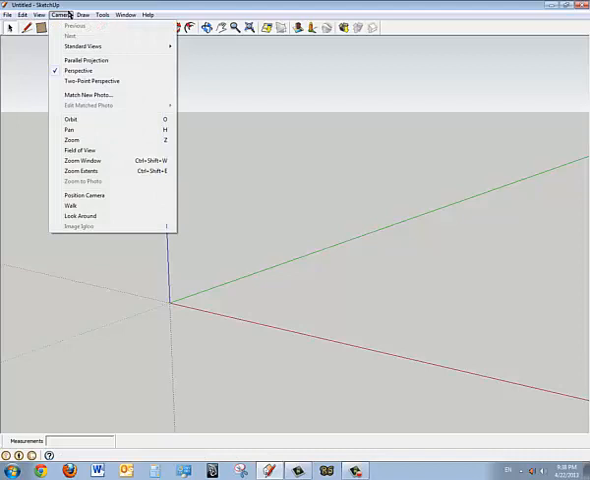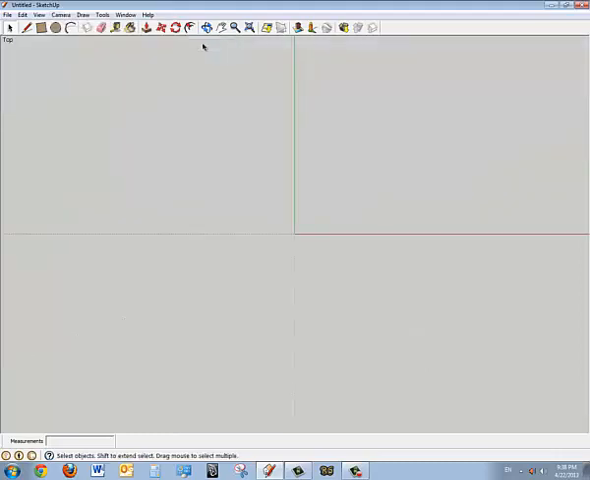We can do the camera, standard views, and we'll go to top, just to make things easier. So now you've got your X and Y horizontal axes. First things first, I'm going to talk about how to divide shapes. So take the rectangle tool, start at the origin, and create that 10-foot by 10-foot box again that we did in the first lesson.